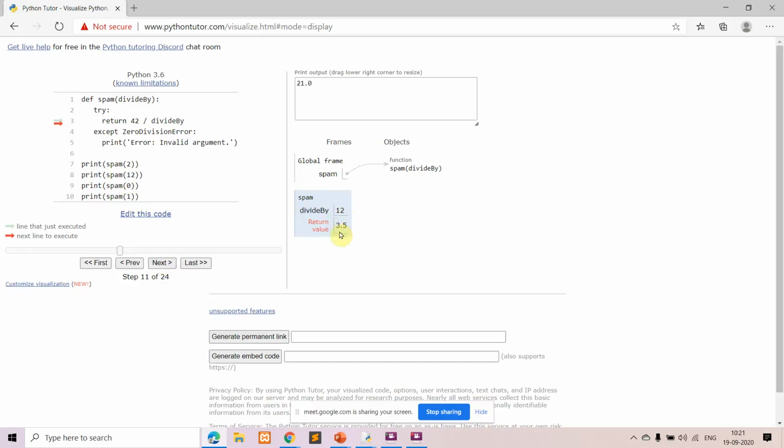So you'll get an answer as 3.5. That 3.5 will be coming over here and will print that value. So after that you can see 3.5 is printed. Next, once again, the next statement that should be executed is print spam 0. That is nothing but you're calling the spam function, but the parameter you're passing is 0.